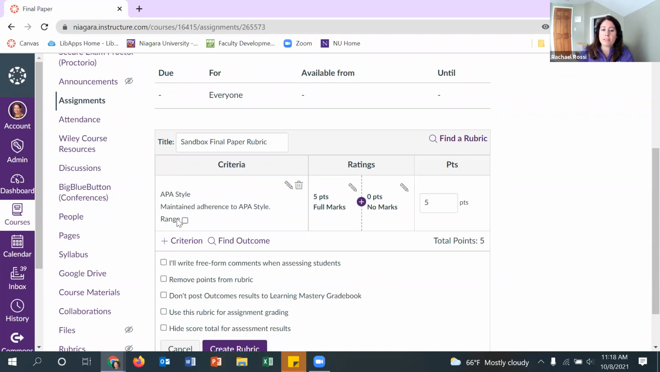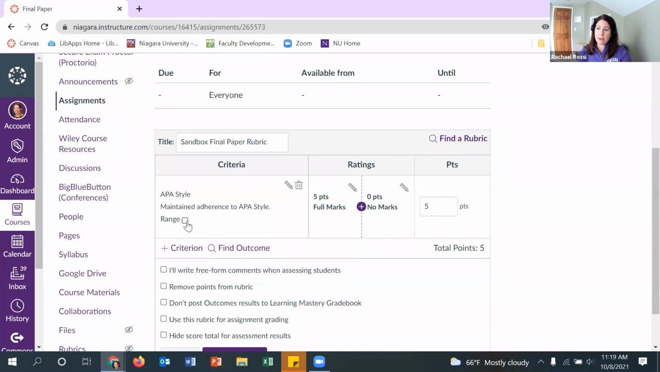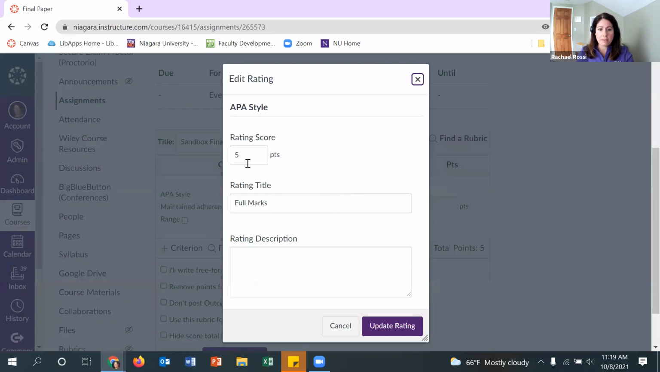You have the option to make this a grade range. So what that would mean is, let me give a few ratings first, and then I'll explain what a range means. By default, it's going to give you 5 points for full marks and 0 points for no marks. It's kind of the British form of grading. The Americans, we don't usually use marks. We usually use points or just categories. So I can change all of this. It's completely customizable. So I can make 5 points.